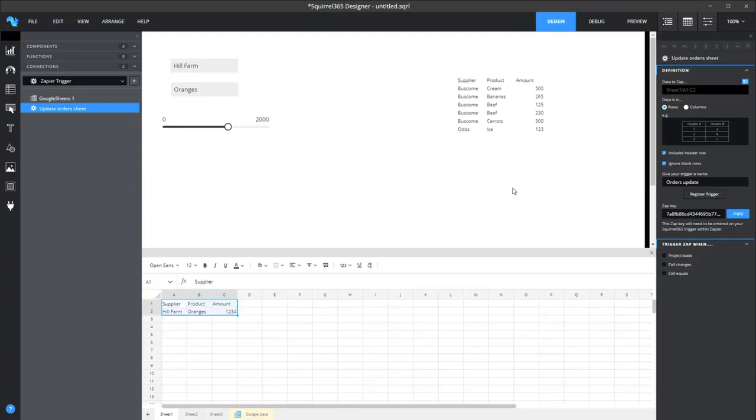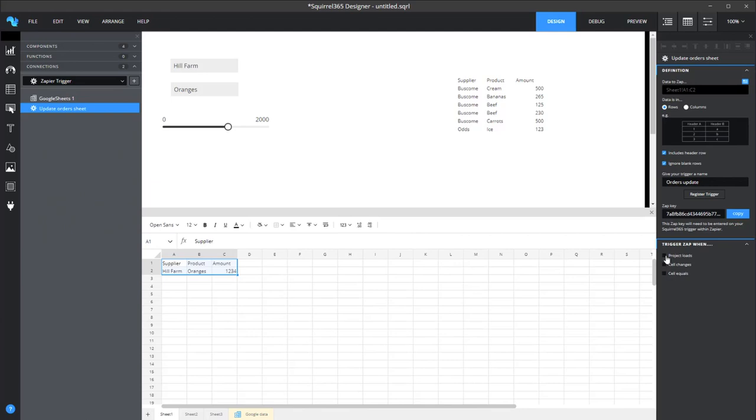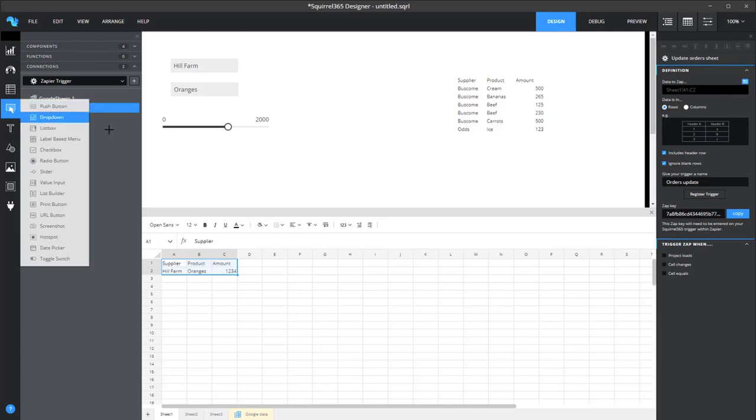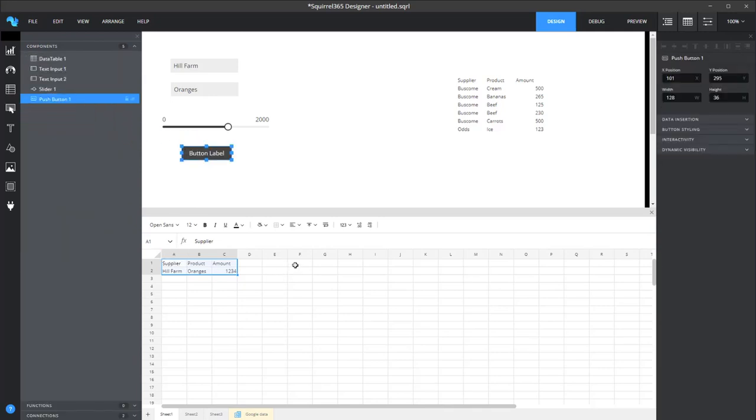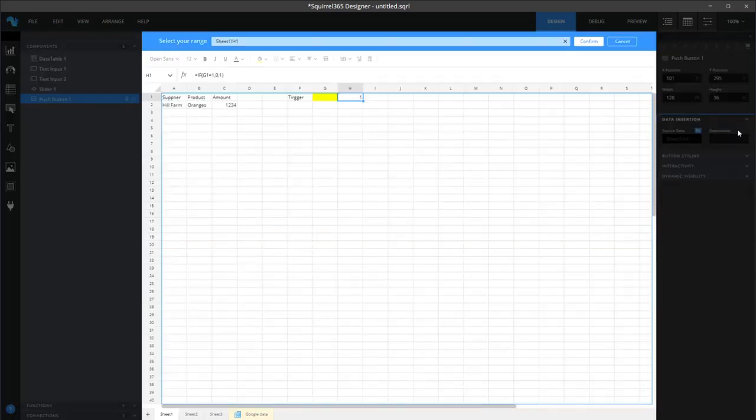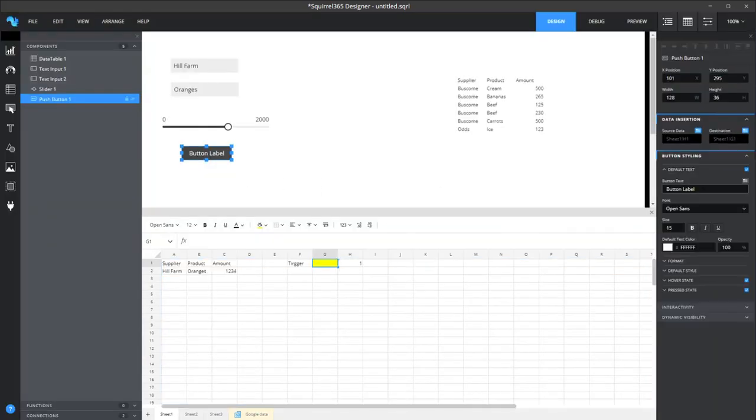So if we try that now, what I want to do is, you see this Zap can be triggered when the project loads, which is not what we want, or when a cell changes. So we're going to do a cell change here for a trigger like we've done a number of times before. So I'm going to make a push button, and I'll have the trigger here. Again, make that yellow. I'm going to do the old trick here, equals if that equals 1, 0, 1. So it just toggles, and then the push button is just going to take that one and put it into there. I change the label to say submit.